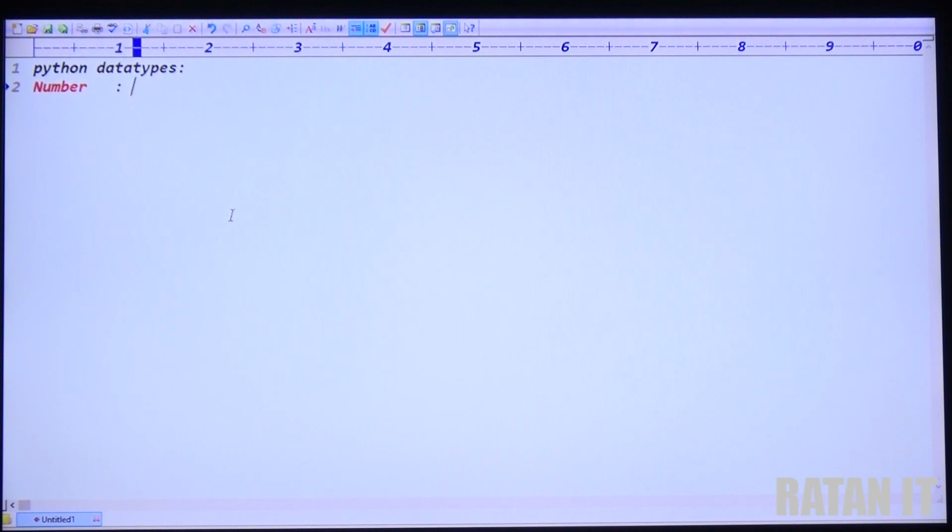The first one is the number type. Number contains two types: integer and float values. The second one is the string type. The string representation is str. The third one is the Boolean type, and the representation is bool. These are called the general data types in Python. Like that you also have the list data type, tuple, dictionary, set, a number of data types. But these are the general data types in Python: number, string and Boolean.